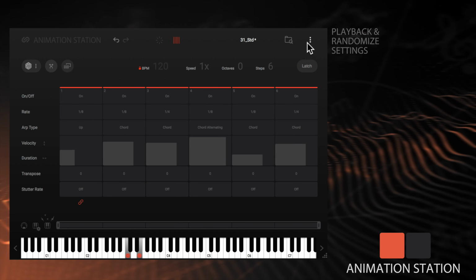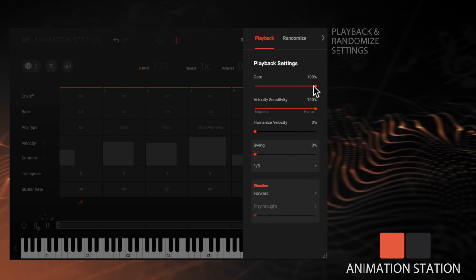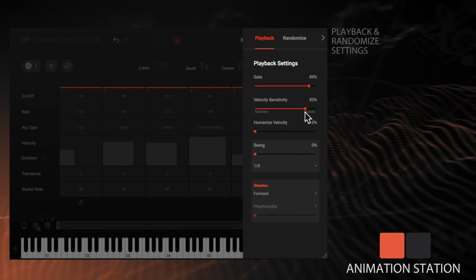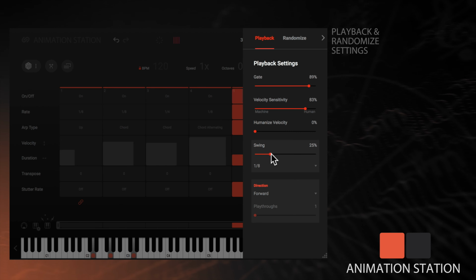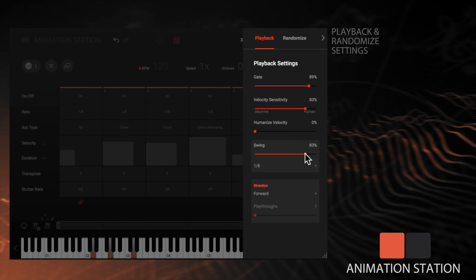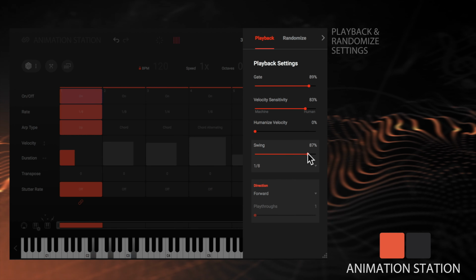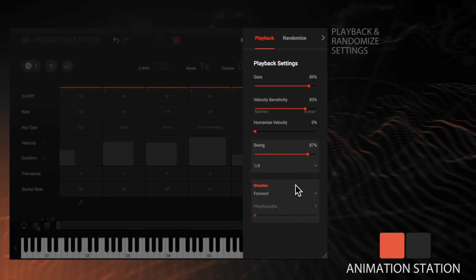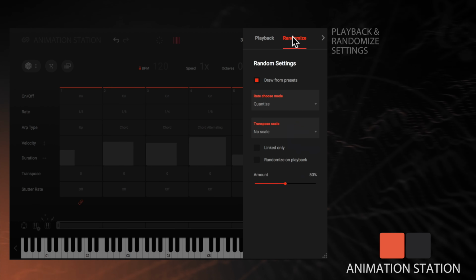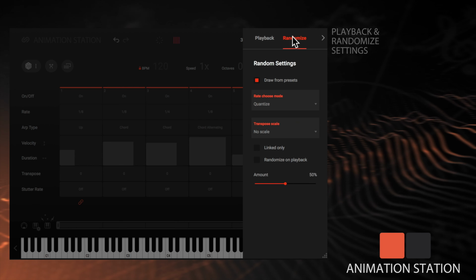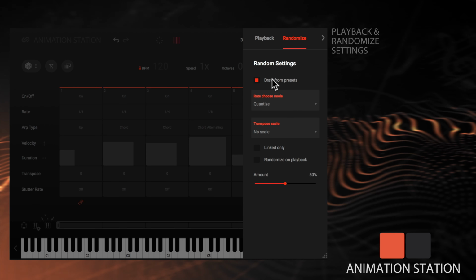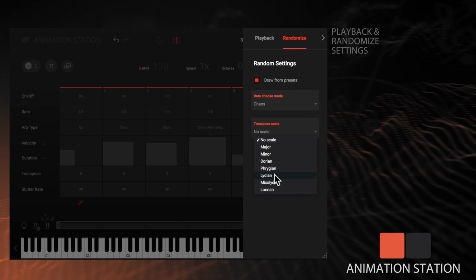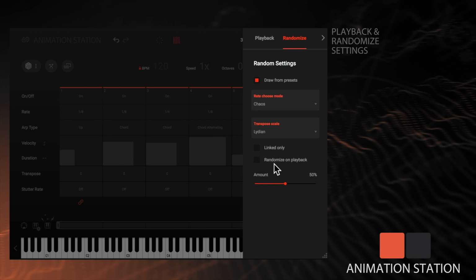There's also a hidden menu behind the three dots here for setting up playback settings such as gate, velocity sensitivity and humanization, swing style, and playback direction. Click at the top into Randomization for access to randomization settings, including allowing the randomization algorithm to draw inspiration from the presets, different kinds of rate modes, locking into different types of scales, and other options for customizing randomization.